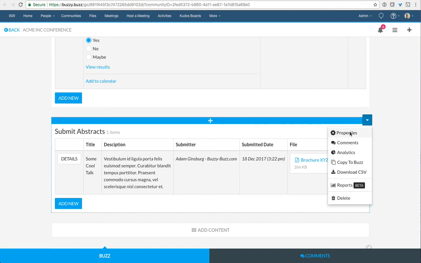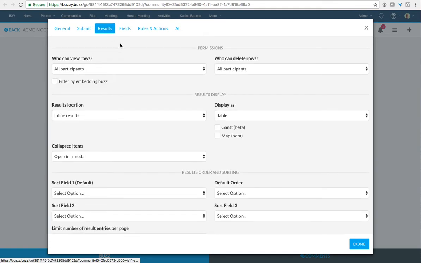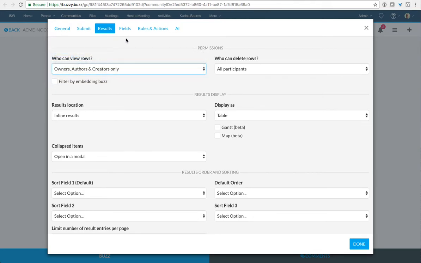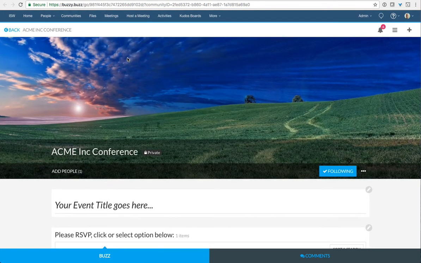Now, for each one of these applications, you can define certain rules, like who can actually submit content and who can view content. So we might make this only viewable by the owners and authors of this application. So somebody could submit something and then they can see their own stuff, but they can't see what other people have submitted. And again, that's all controllable. We saw how we could customize fields, and we'll talk about the workflow and actions in a second. So that's really just an example. And again, this is fully integrated into Connections.